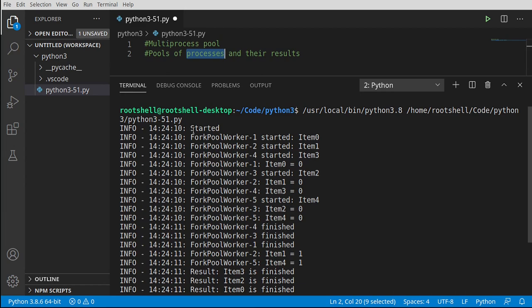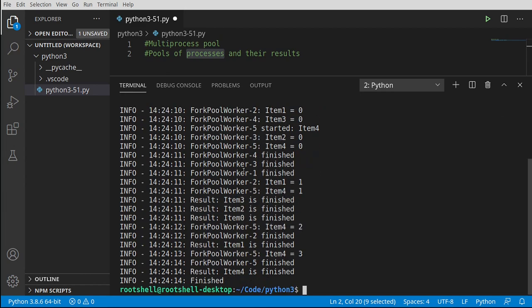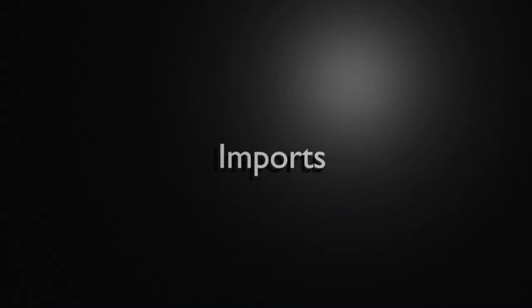The end result's going to look something like this, where we're going to start our main process, and then we're going to have some worker processes. And we're going to be able to see when they finish, and we want to actually get the result of each one of those back. When all of our processes finish, we want to automatically finish our main process. Let's dive in and take a look.